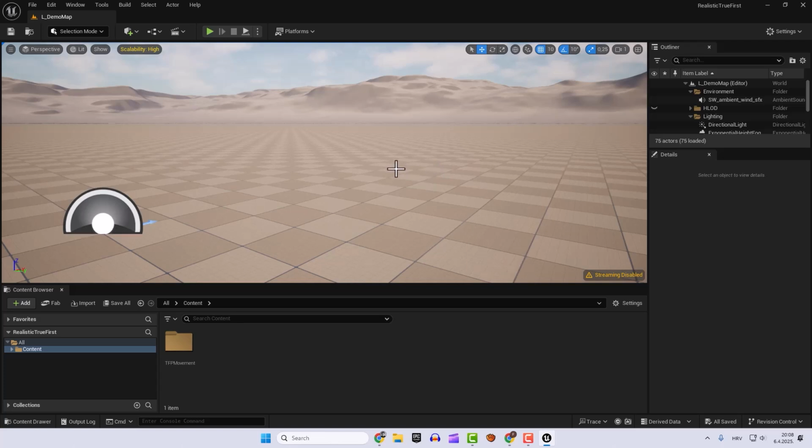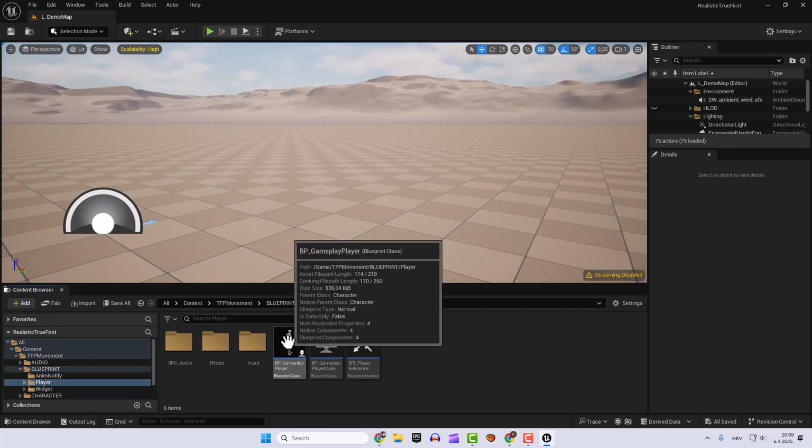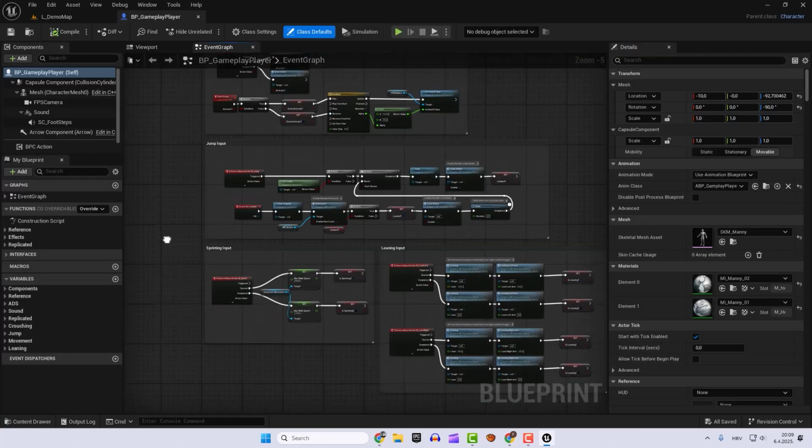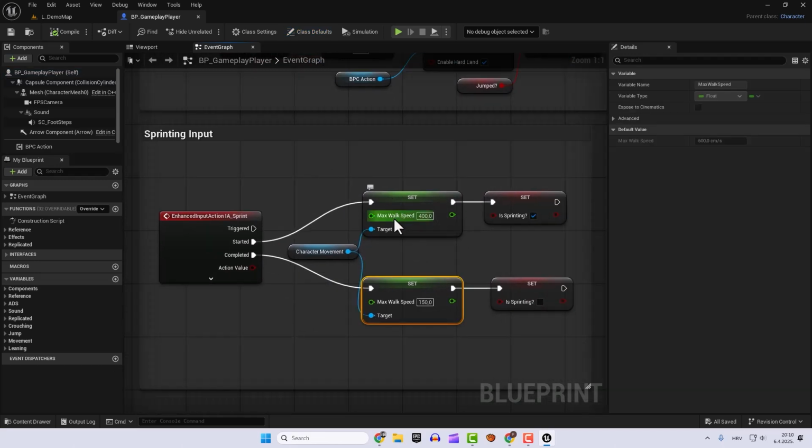What if you want to customize and extend your character? For example, the first is adjusting the movement speed. So to change that, we go to content, we go to our TFP movement, go to blueprint, go to player and open this BP gameplay player. Go a little bit down and under the sprinting input over here, you can change this maximum walk speed here and maximum walk speed here, and just play with these values so you can see the difference.